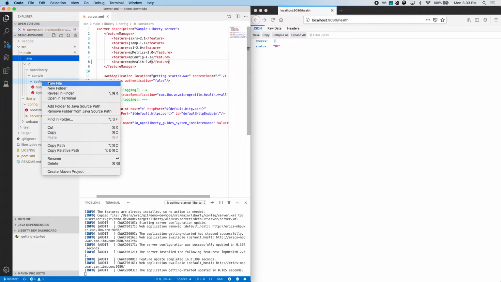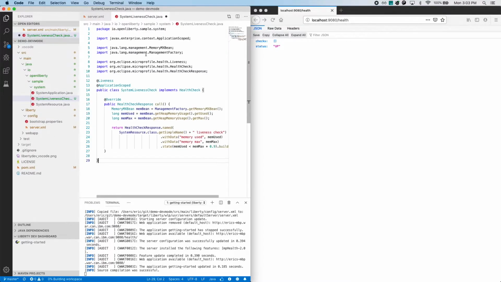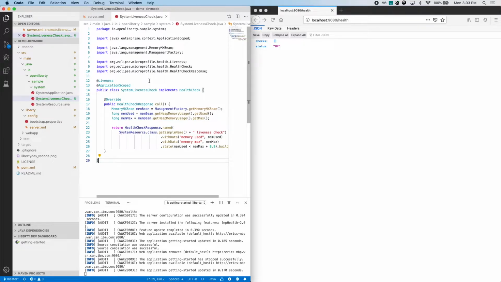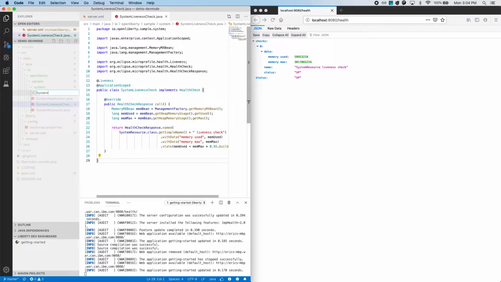Now we'll demonstrate adding source code. We can create a new file and write the code, then save the file. The application gets updated with the changes, and refreshing the browser shows results using the updated code. Let's do the same thing with another file.